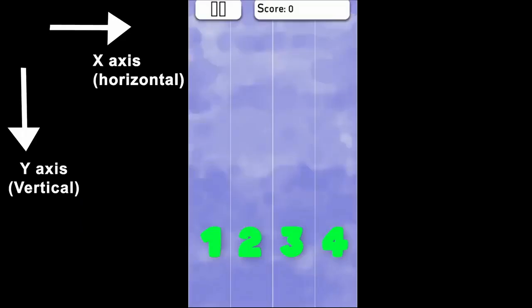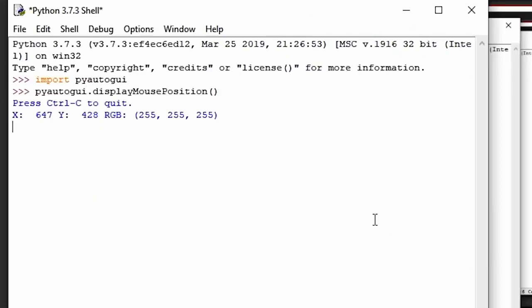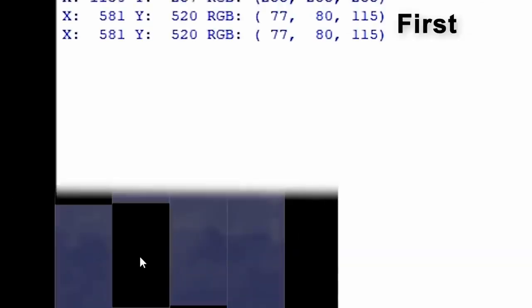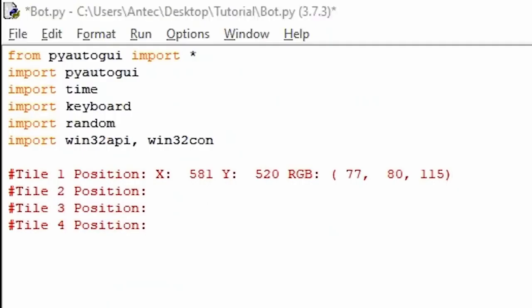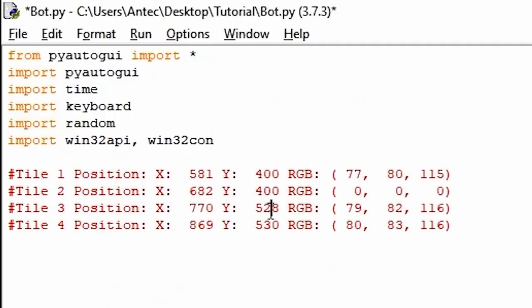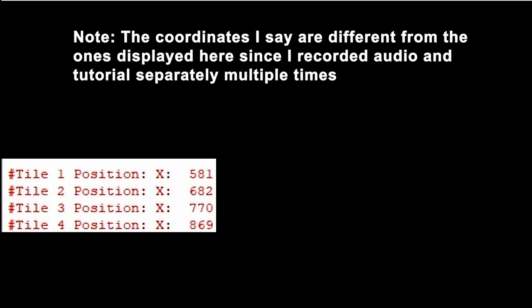We now want to figure out the X, aka horizontal position for each row. Open the Python shell again and type import pyautogui and then pyautogui.displayMousePosition. Hover over the first, second, third, and fourth row. Go back to the shell and copy the data from each respective row. We will only be using one Y vertical position, so I'll put mine to around 400, which is around the middle of the game. For me, the first tile's pixel is X 597, second X 676, and so on. It will be different for you, but don't worry.